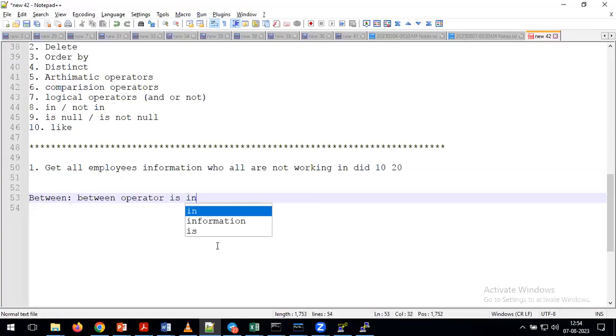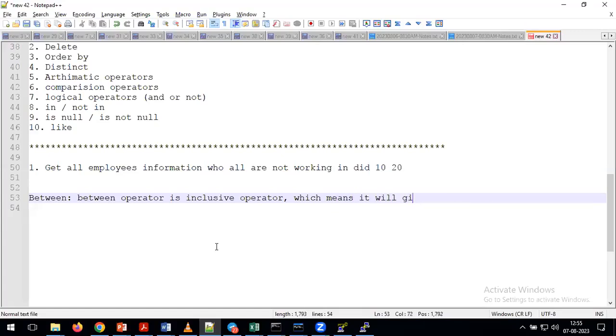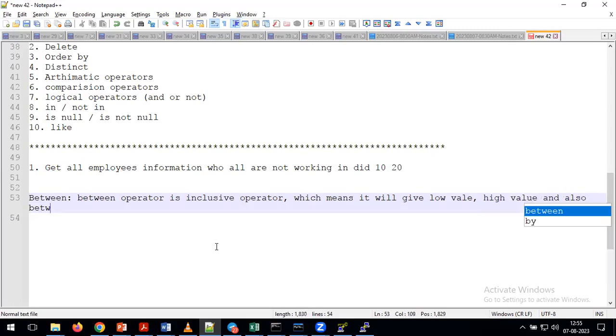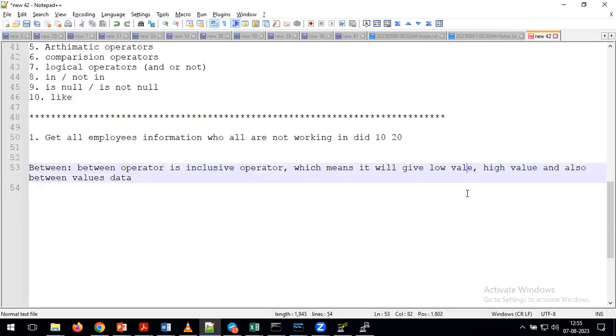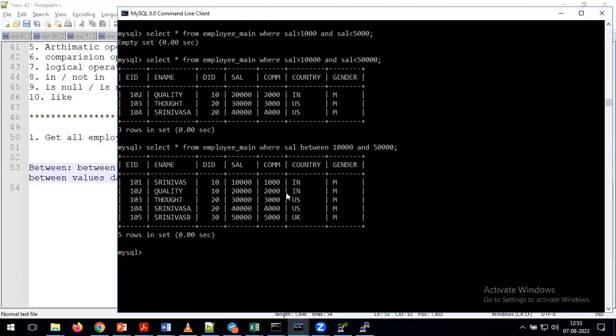The between operator is an inclusive operator, which means it will give the low value data, the high value data, and also the between values data. Inclusive means it gives the low value, the high value, and also provides the between values. That's the reason, using the between operator here, we are getting a total of 5 records.